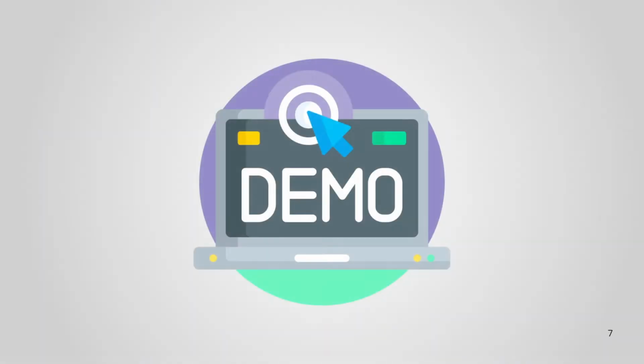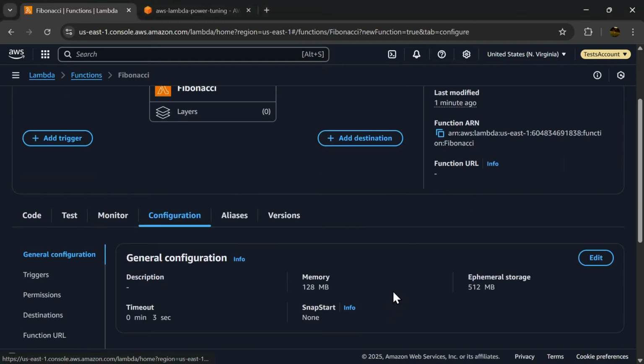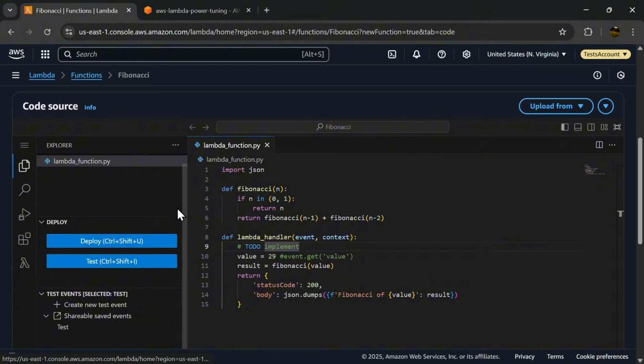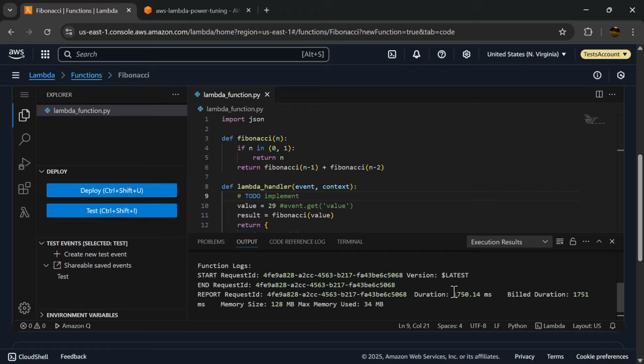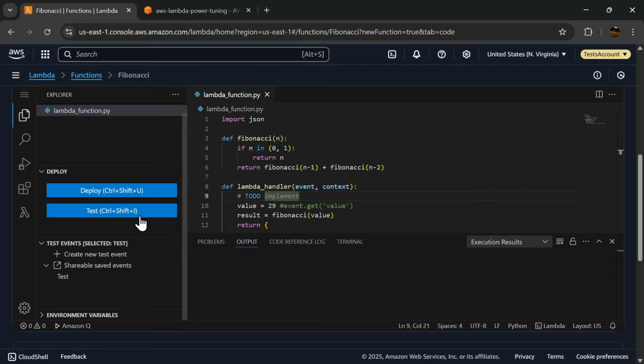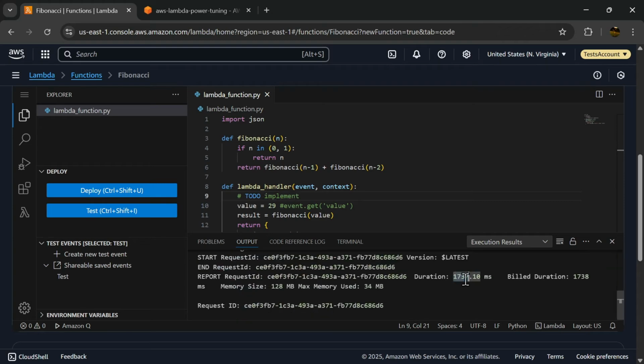Now it's demo time. Let's jump into the AWS console. First, I'll show how this would be done manually. Here we have a Fibonacci function. You can see that it has default memory allocation, so 128 megabytes. Let's check how long it takes to execute. 1.75 seconds. And one more time. 1.73 seconds.